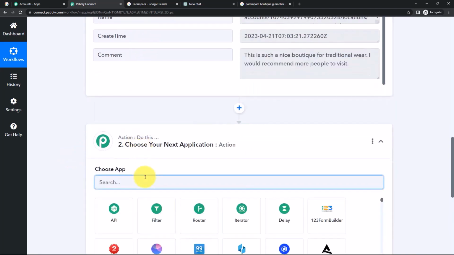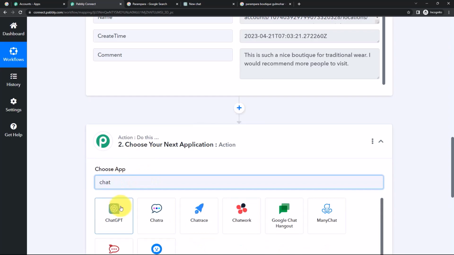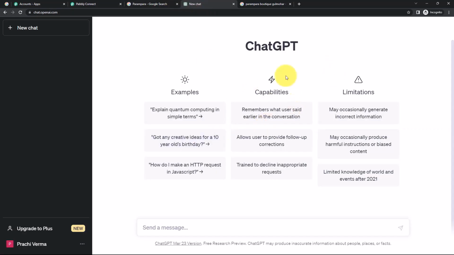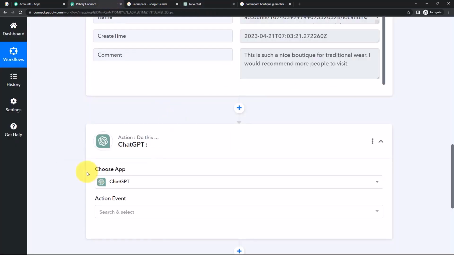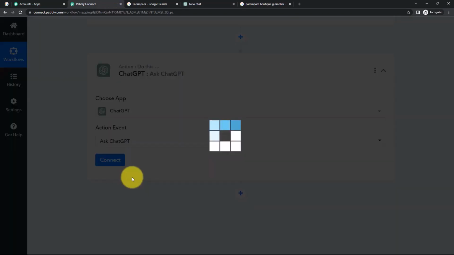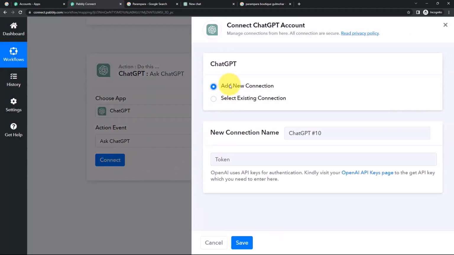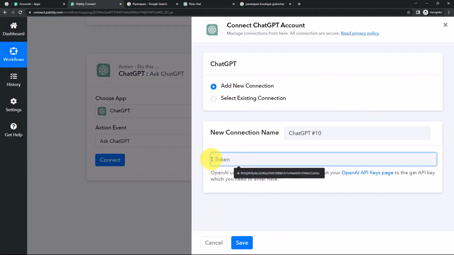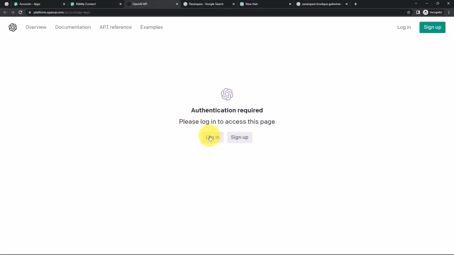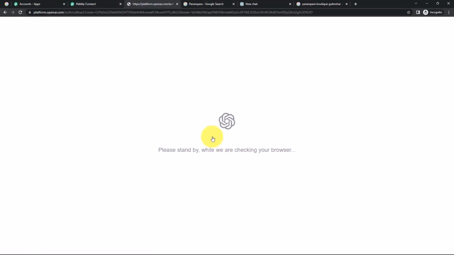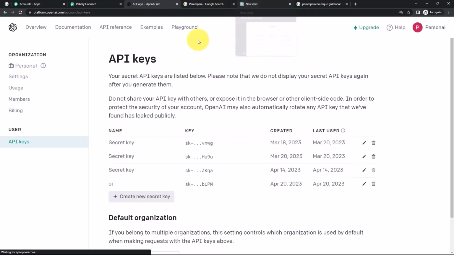So let us choose our action application as ChatGPT. Make sure you open your ChatGPT account in a separate tab so it will be easier for Pabbly Connect to connect. Ask ChatGPT is the event. Click on Connect, add new connection. Then it will ask you for a token. So go to the OpenAI API keys page, and there you have to just log in with your own account, and it will log in automatically because you've opened your account in a separate tab.